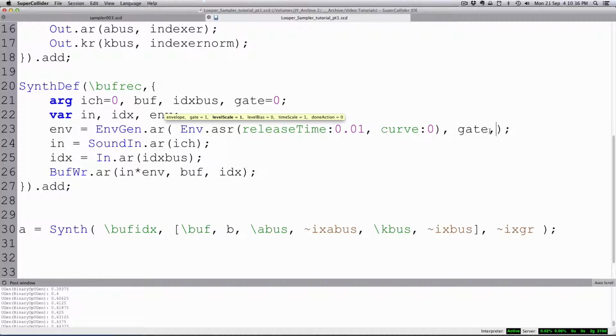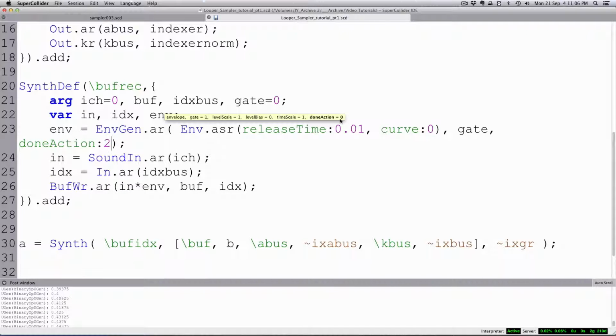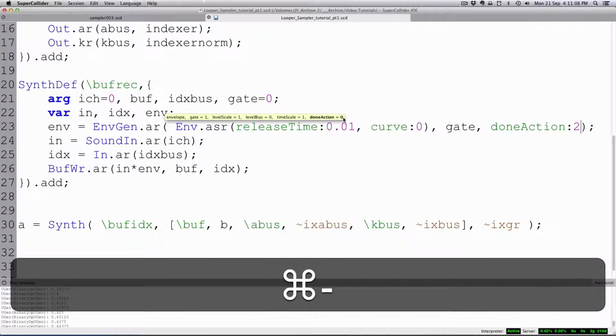So in order to do that, we're going to use this thing. Actually, I don't think I've covered this in any of my tutorials yet, this done action. Envelope generator, we're not dealing with the envelope in here, we have that envelope. There's a number of arguments in the envelope generator. One is the gate, which we use all the time. Another is this done action at the very end. Done action means that when the envelope is done running, it's going to perform an action. Done action number 2 is in fact the action of killing the synth.